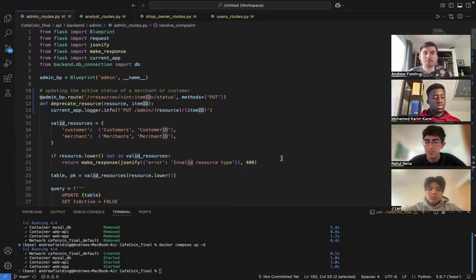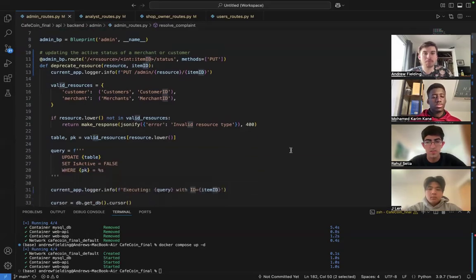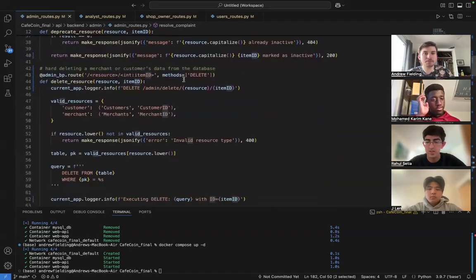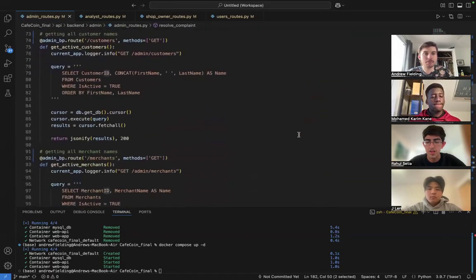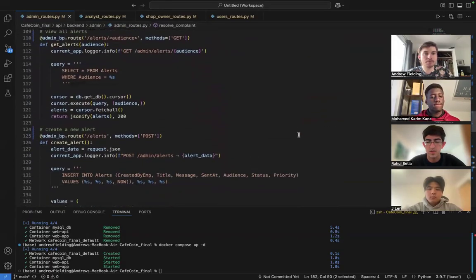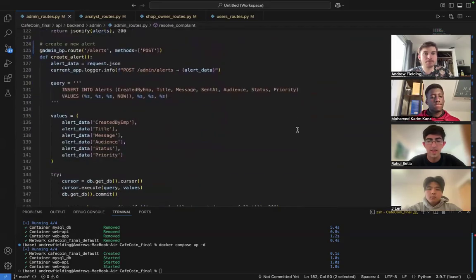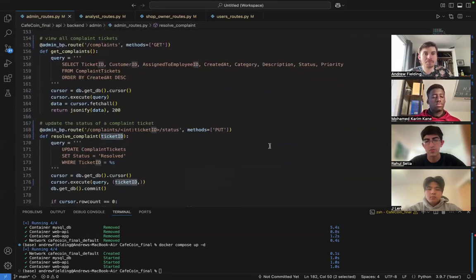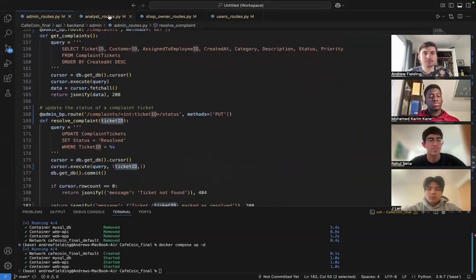For example, my admin persona has a deletion page, which has a put to mark them as inactive and a delete to actually delete them from the system. Then for the alerts dashboard, we have a get to get the alerts and a put to make an alert. And then lastly, for the complaints page, we have a get to get all of the alerts and a put to resolve the complaints.